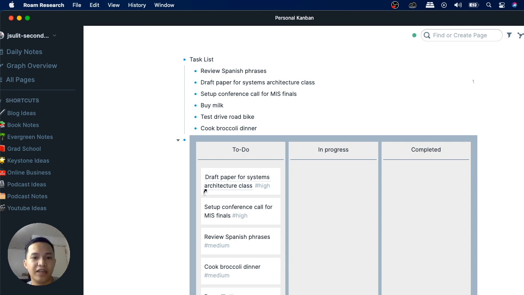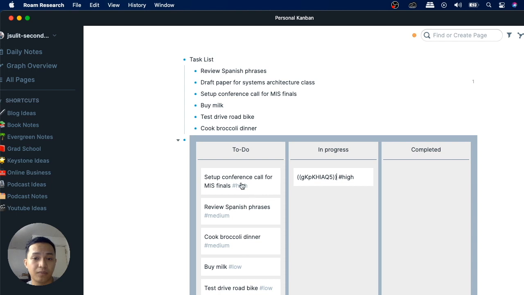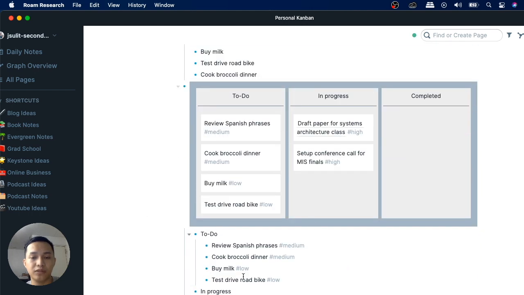Let's just say that we've started with these 2 high priority tasks. I'm just gonna move it here, and this one as well. I'm gonna put it here. Yeah, so as you can see below, it also moves. So we've placed these high priority tasks as in progress.